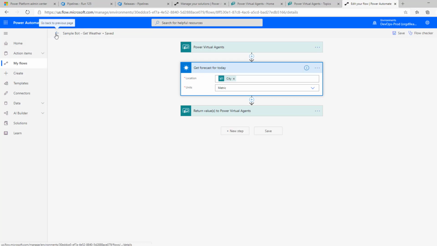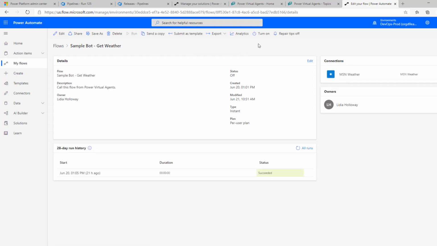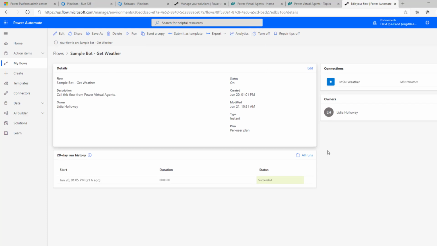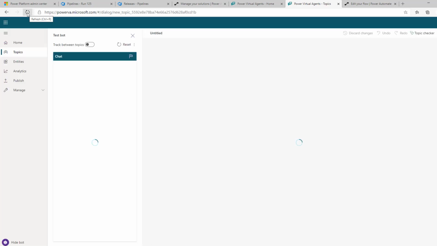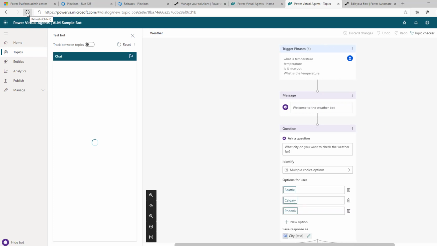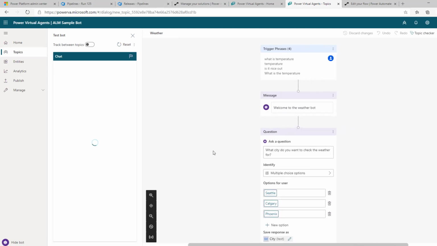So let's now head back to the flow's main page, and let's turn it on. And we can also see there's a status indicator here that says off. So let's click this button and turn it on. It'll take a few seconds. Oh, there it is. That was pretty quick. And now our bot is ready to be used. Let's go over here. I've just found it best to hit refresh, just to ensure that the PVA canvas can actually communicate to the flow itself.